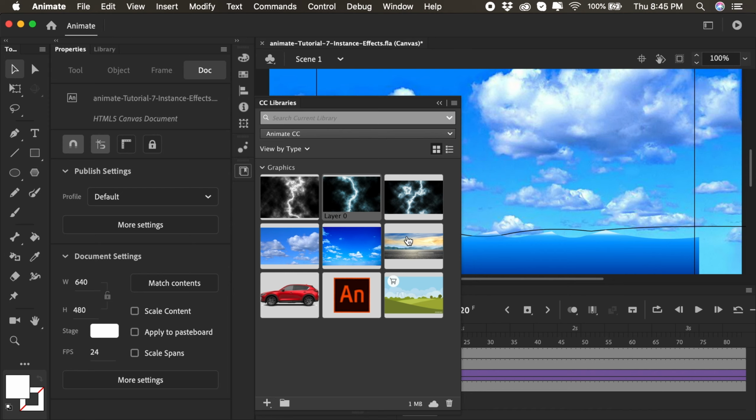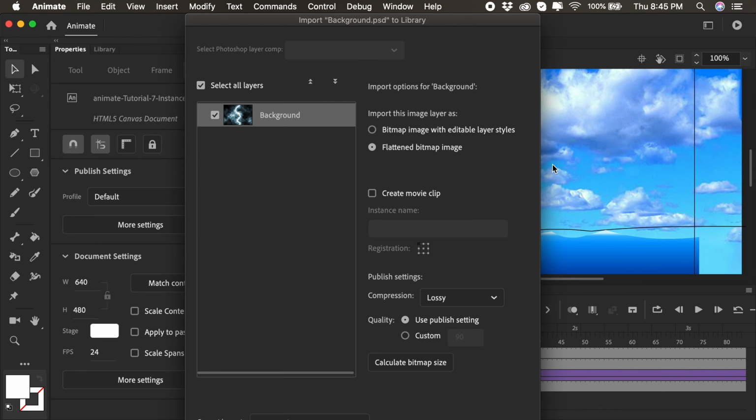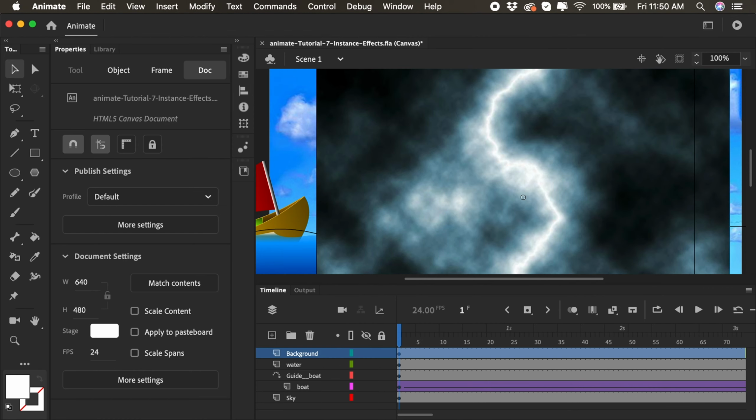It's wonderful. So I'm going to go ahead and grab my lightning, and I'll just simply drag it out to the stage. When I do that, this import dialog box comes up. It wants to know if I want to import this as a flattened bitmap, which I do, or if I click on this little checkbox, I can put it inside of a symbol. So let's go ahead and do that and then press OK. All right, great.